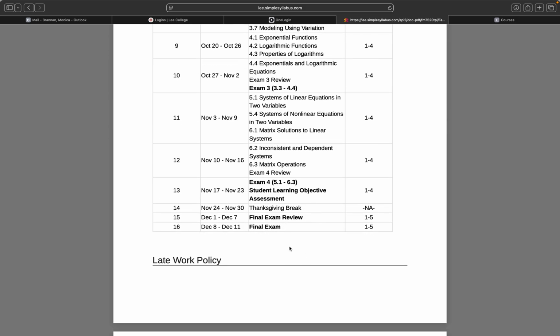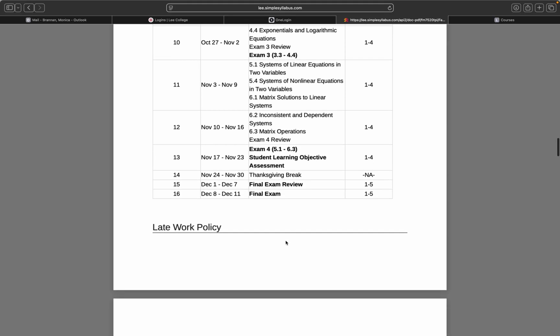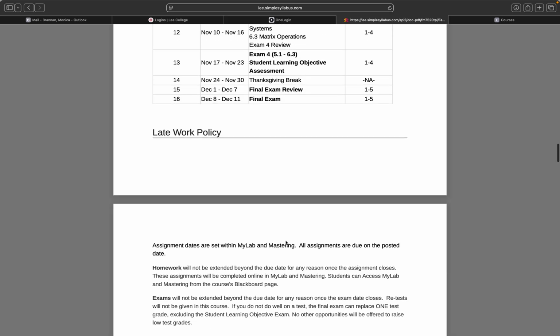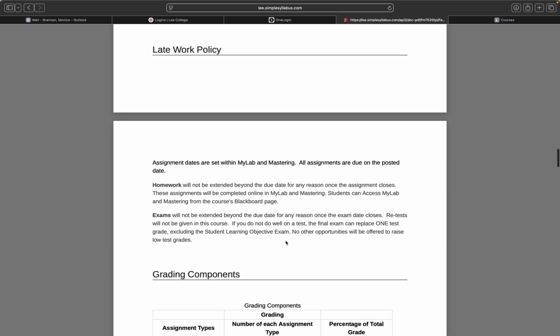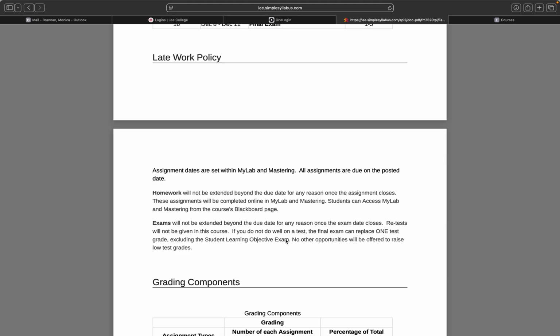The final exam, more than likely, I'm going to say the final exam is going to be on December 8th, okay? I may give you several days to log in that week and take that final exam. All assignment dates are set within MyLab and Mastering, okay?